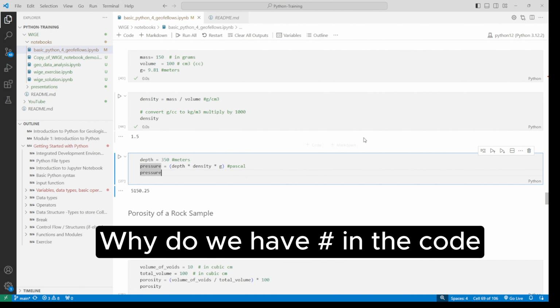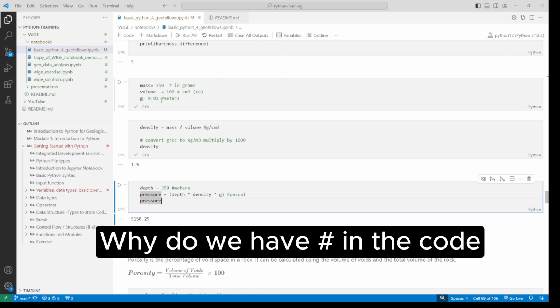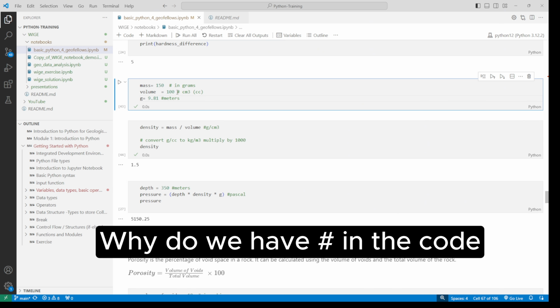Sorry, I have a question. When declaring the values of this mass, volume, and the other G, why is the hash there? Like 150 hash in grams. Why is the hash there?